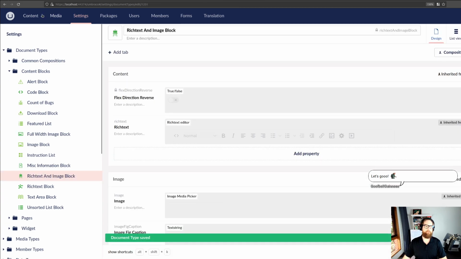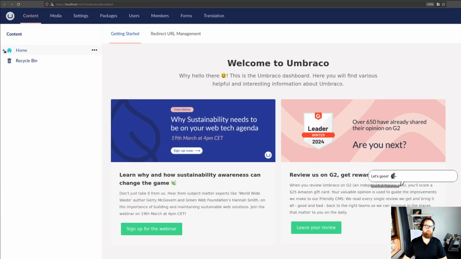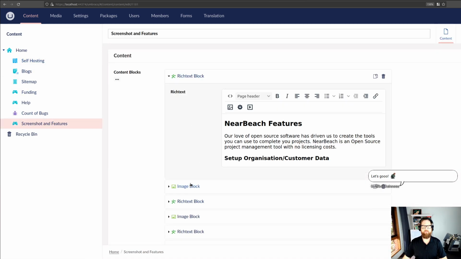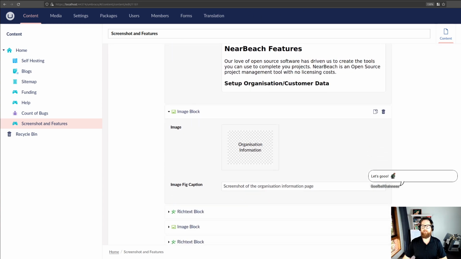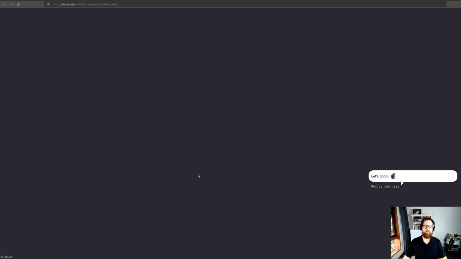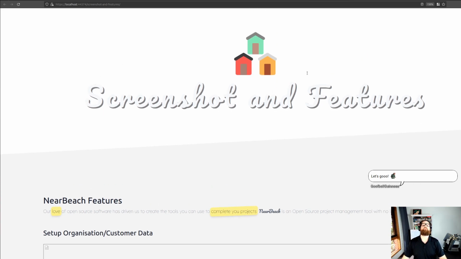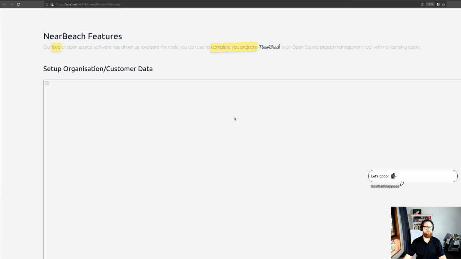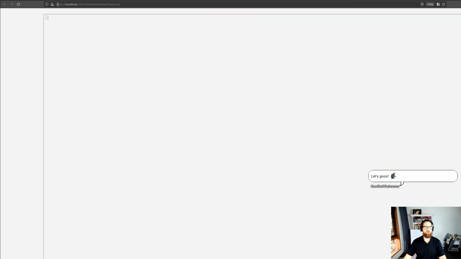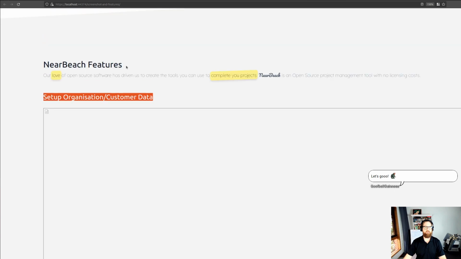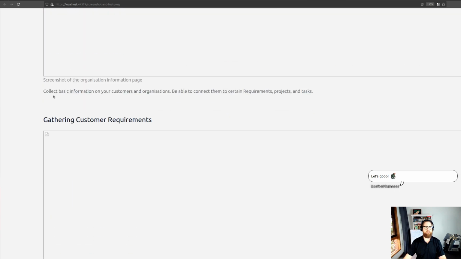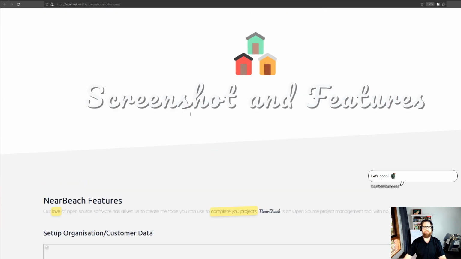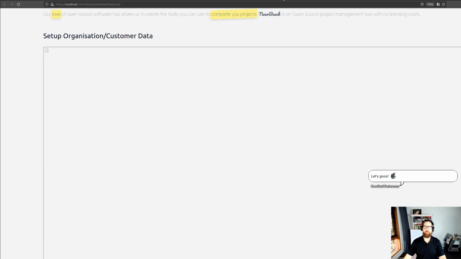Now if we go to our content, let's open up screenshot and features. So far we've got something like this. Straight off the bat, we don't have the images whatsoever, but that's fine. We can upload temporary images. So we've got set up customer and organization data, collect a basic sort of, so we've got something like this, which I feel can be presented a lot better.